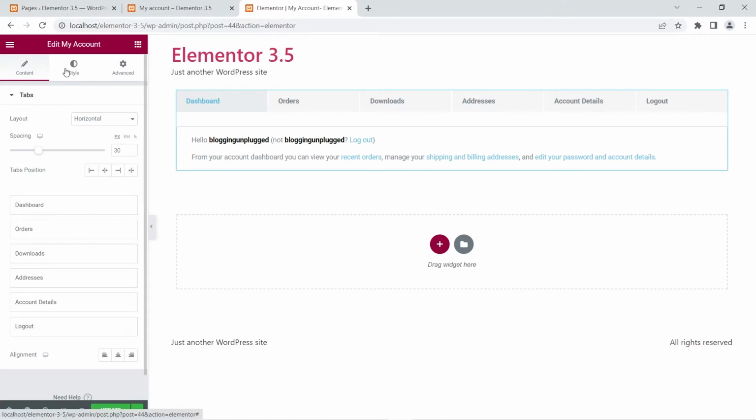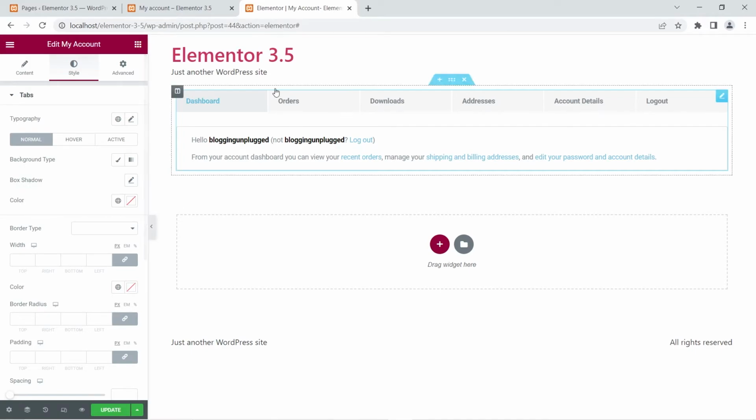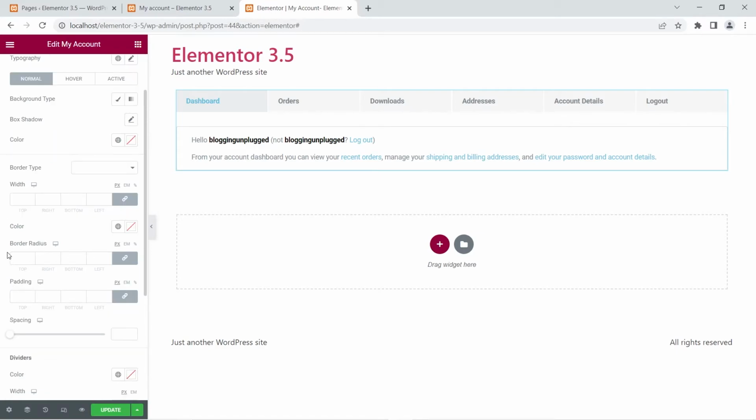Now coming to the styling part of the My Account widget in Elementor Pro 3.5. Now you can see it gives you the option to basically change the typography, background type, box shadow, and color of these tabs. Then you can add border, you can add width to it, the colors, the border radius, padding and spacing. It's up to you what kind of design you are going for. You can customize it according to your requirements.